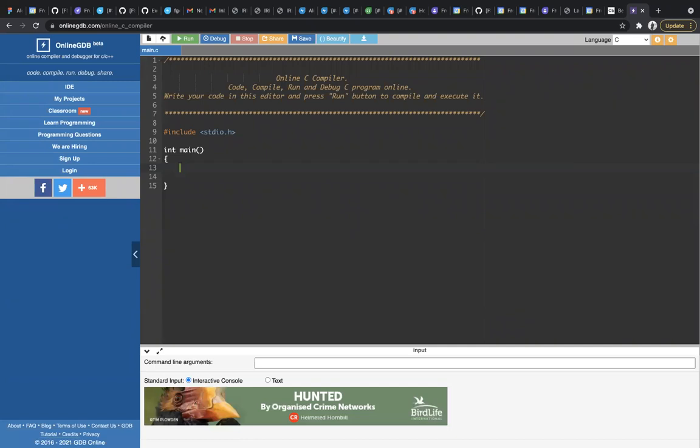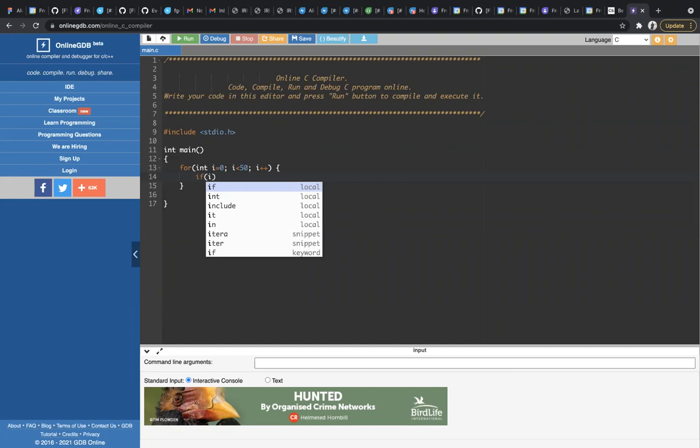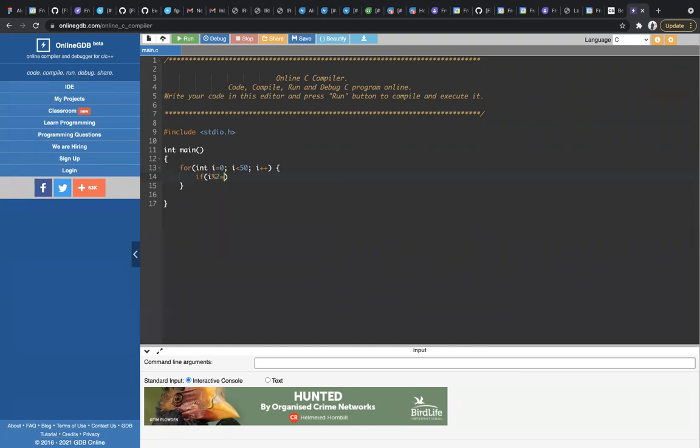So normally what I will do is have a for loop. Okay, I will have int i equal to 0, i less than 50, and i plus plus. Now, what I will do: if i percentage 2 equal to 0, then print this number. Okay, so this will print all the even numbers.